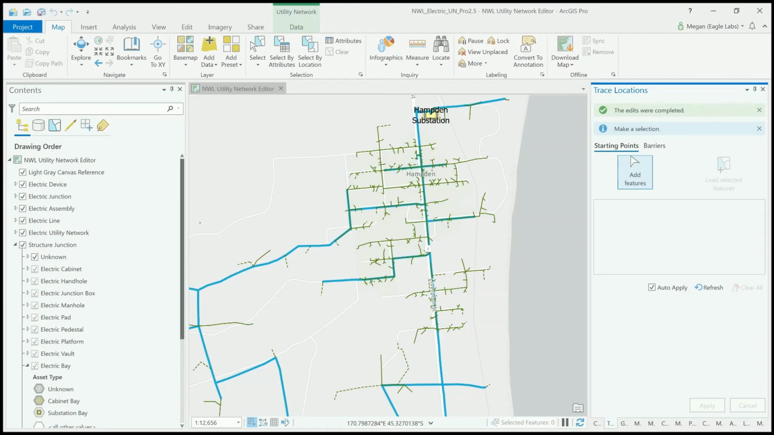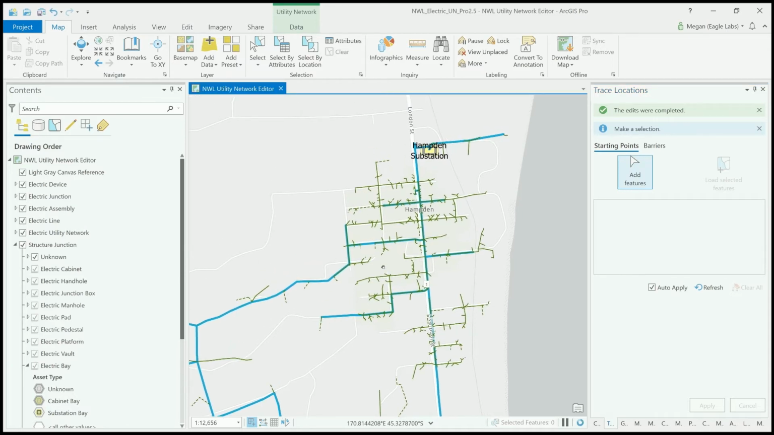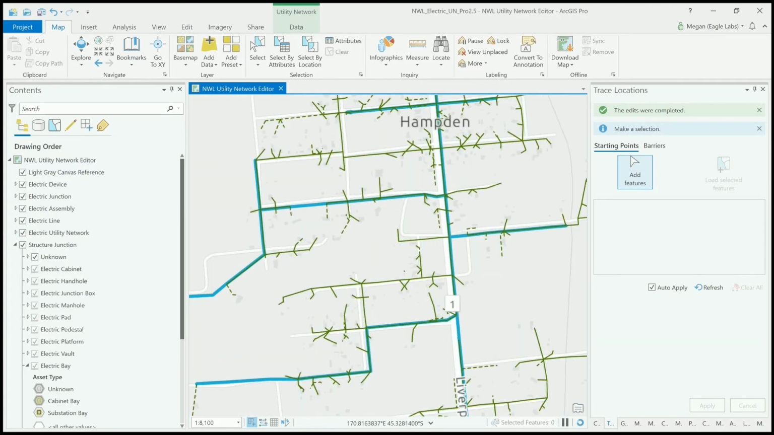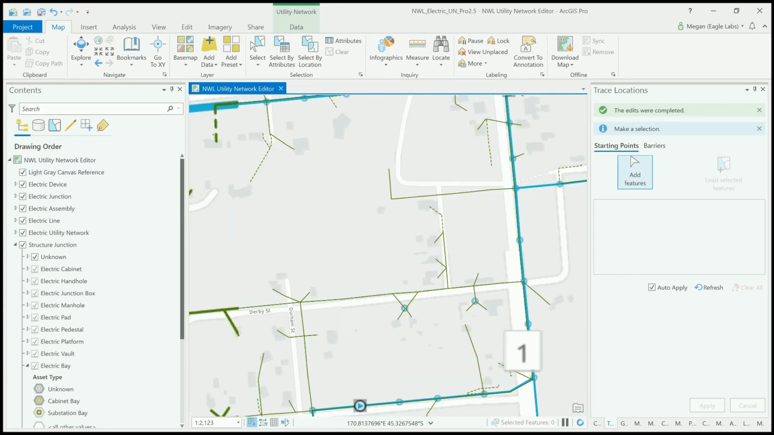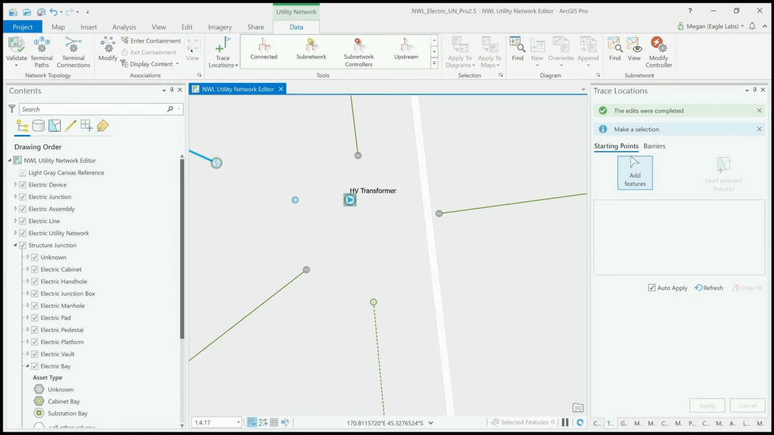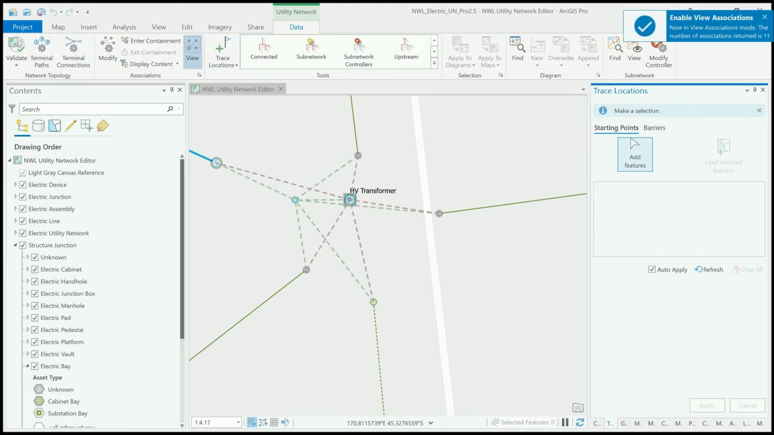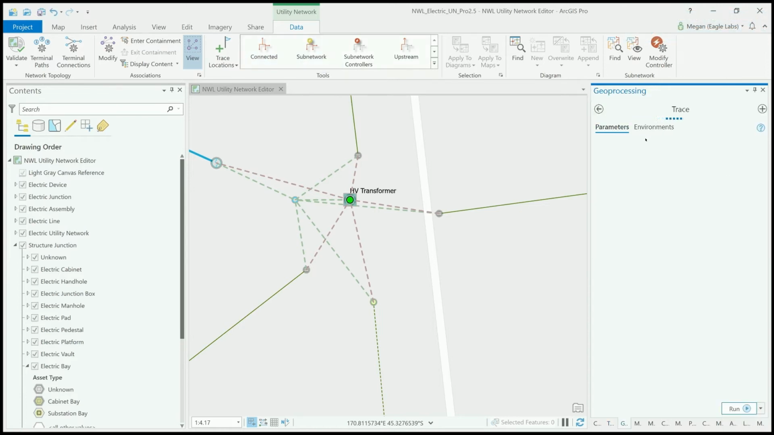I have here some electric data opened up in ArcGIS Pro. This is a subset of network data from Network Waitaki, an electrical distributor based in North Otago in the South Island of New Zealand. We have an overhead transformer here, and we can see it has several connectivity associations with the surrounding features. Let's drop a starting point at this transformer and run a connected trace to confirm that electricity can flow through it and onto those surrounding features.